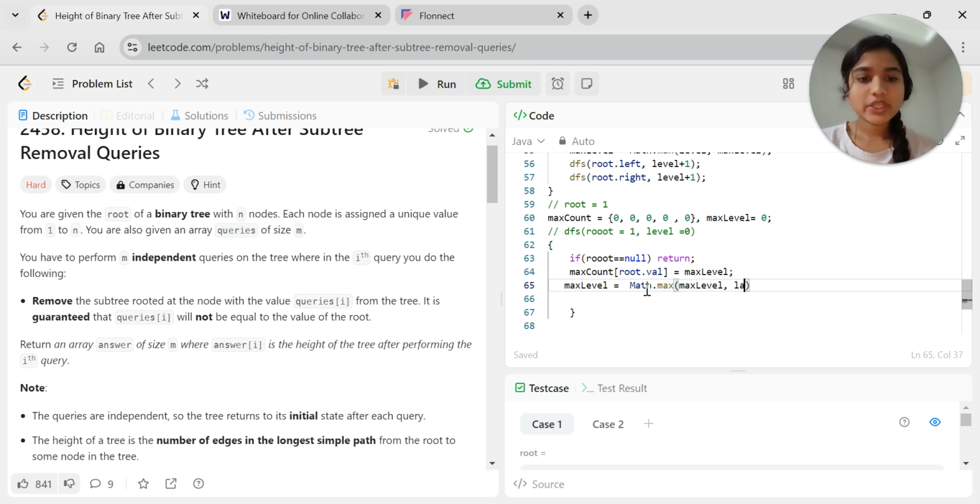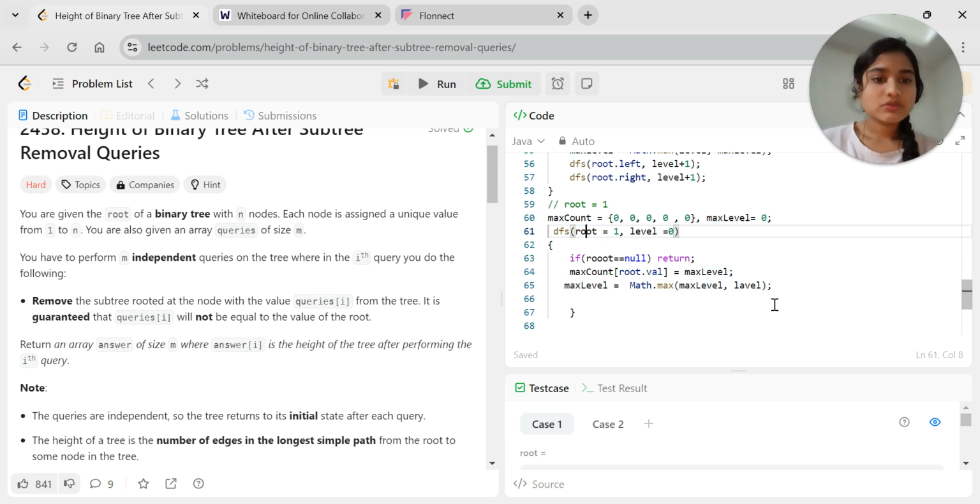So it will be finding out the maximum level between my current level, which is by default 0, and the level we got while calling this DFS. By default, when we started it was 0, and by default max level as well we kept 0, so there will be no value getting changed while solving the root node.